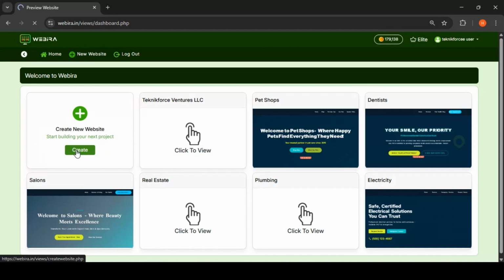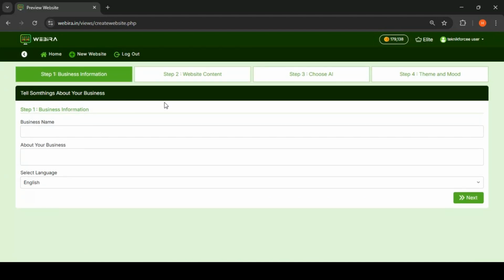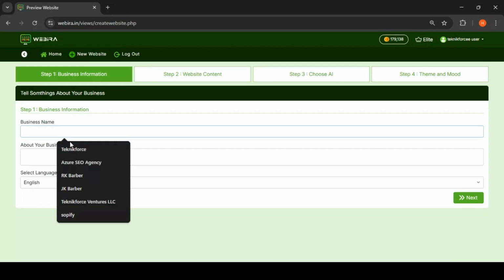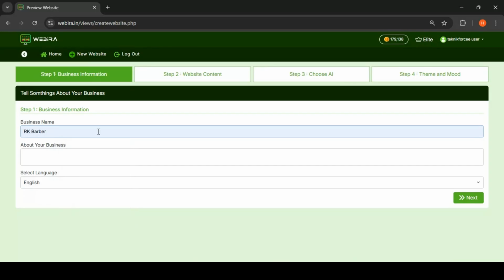Let's click on it. Here you can see we have 4 steps to create a website. Currently, we are on the first step. In this step, you need to add your business name and describe your business. Then the AI will analyze the information and create some pages and plans for your website. Now, let's fill in this information first.